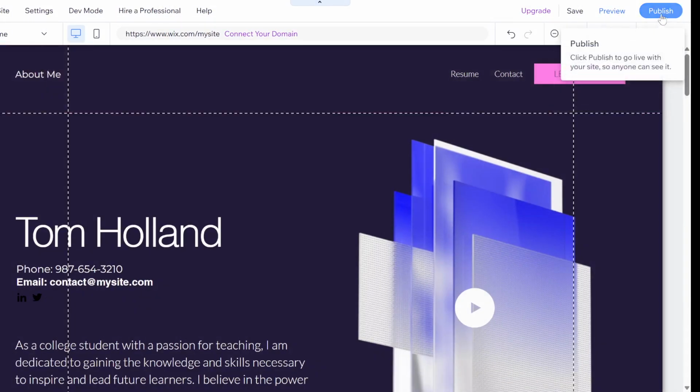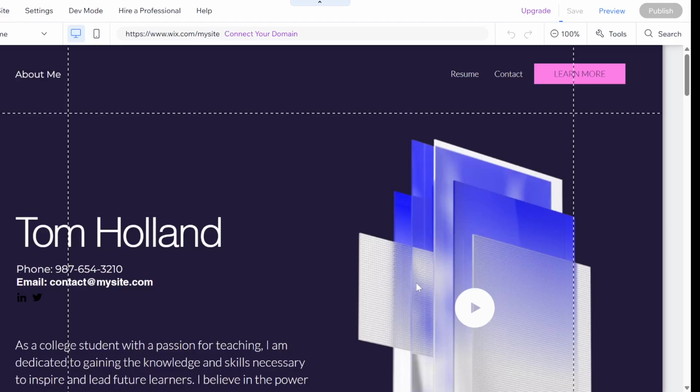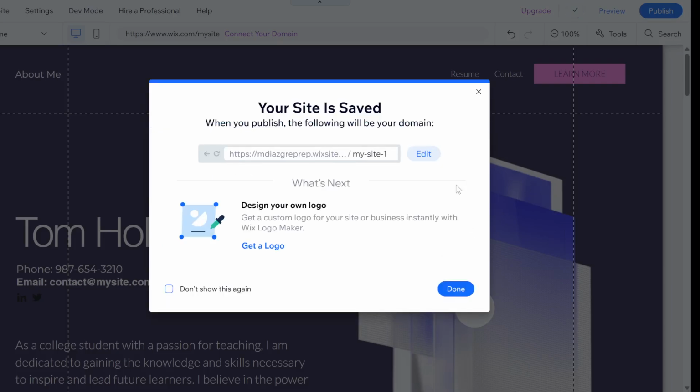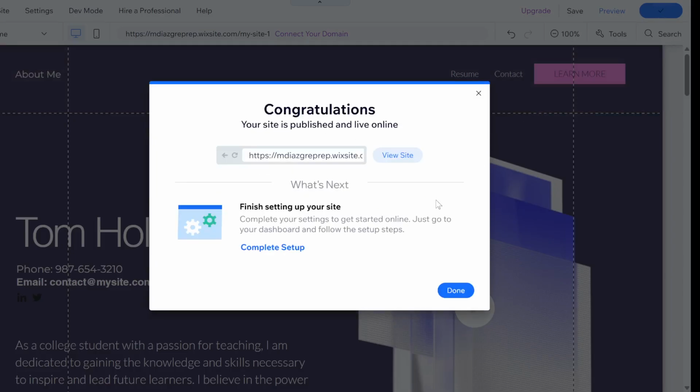So let's go ahead and click that together. Okay, so you all should be here now on publishing your website. So let's go ahead and save and continue so we can publish. And it's going to take a few seconds, but it says our website is saved. Let's go ahead and click Done. And congratulations, your site is published and live online.